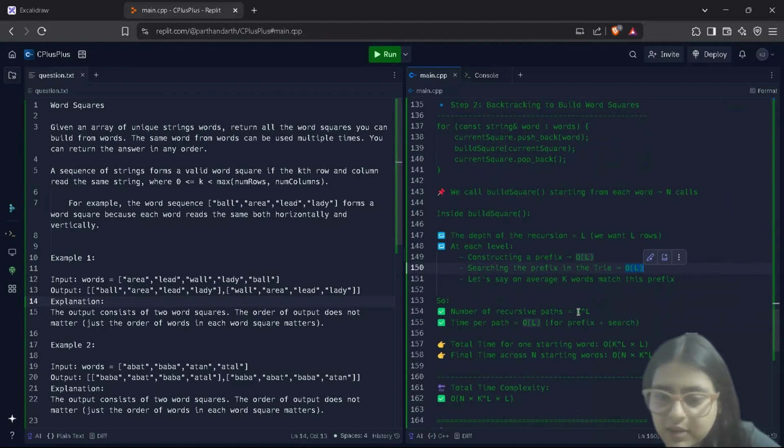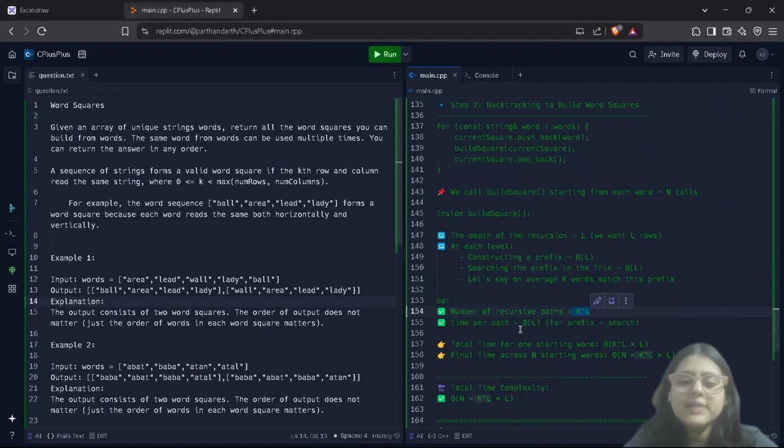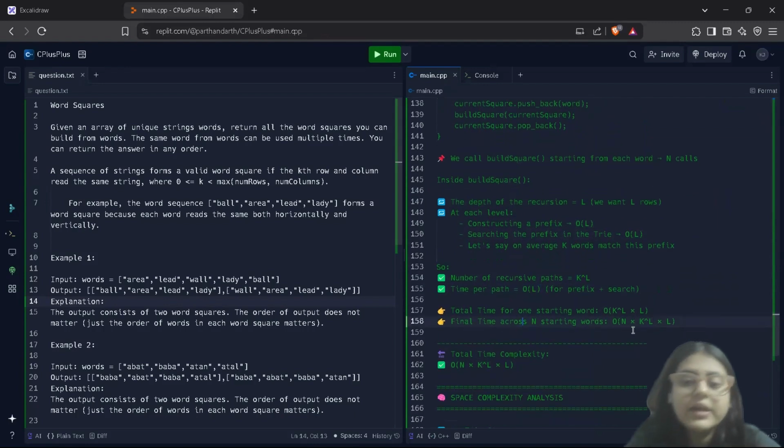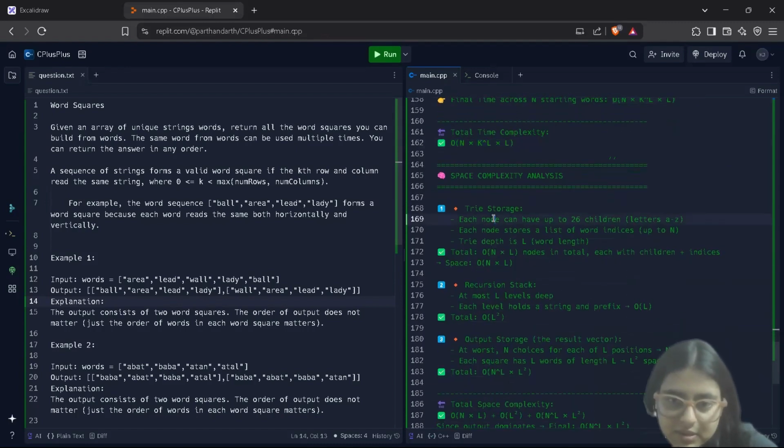So the number of recursive paths has to be k to the power L, and the time per path is big O of L. So the final total time the entire program is taking is big O of n into L, which is for the earlier operations. Then we have the number of recursive paths also multiplied here, which is k to the power L. So the final complexity comes out to be big O of n into k to the power L into L. Then next, the space complexity analysis.